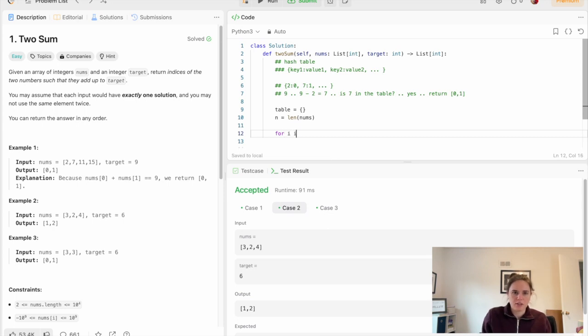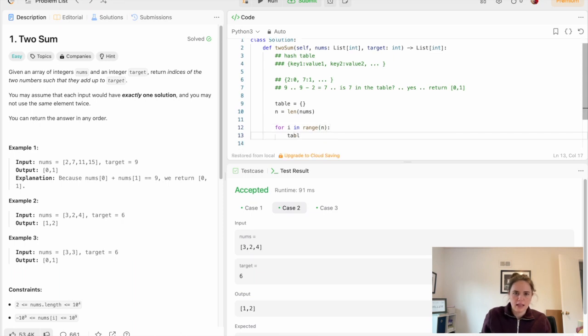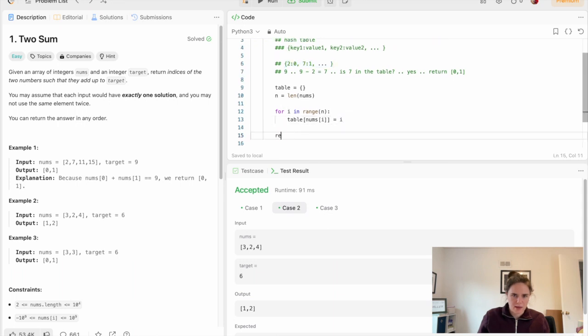Now building the table, we'll use a for loop, so we'll say for i in range n, so this will give us all the indices. The table at nums at i equals i. This might be a little confusing. Nums at i is the specific value that's at i, so that's this value 2. So the table at 2 has the value i, or the index. So this is building this key value pair.